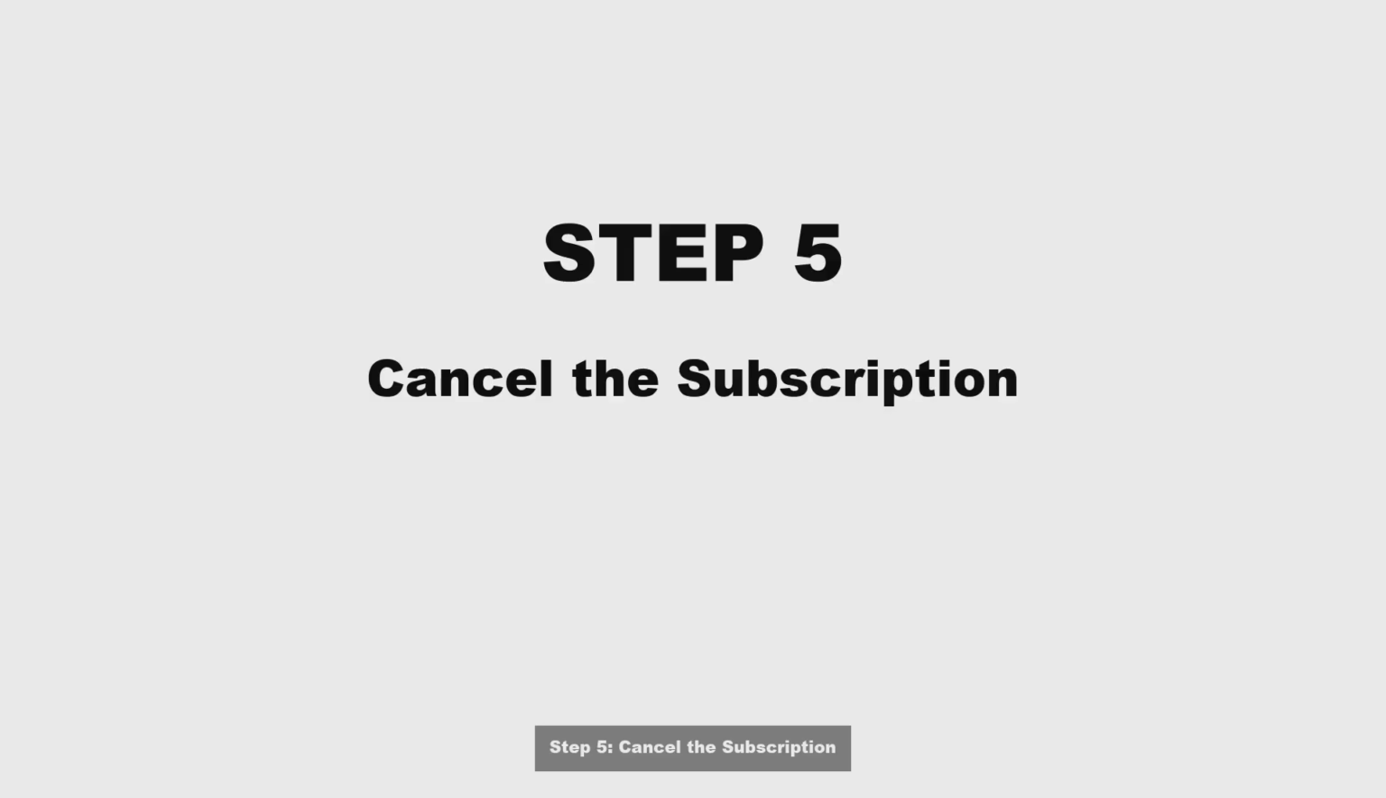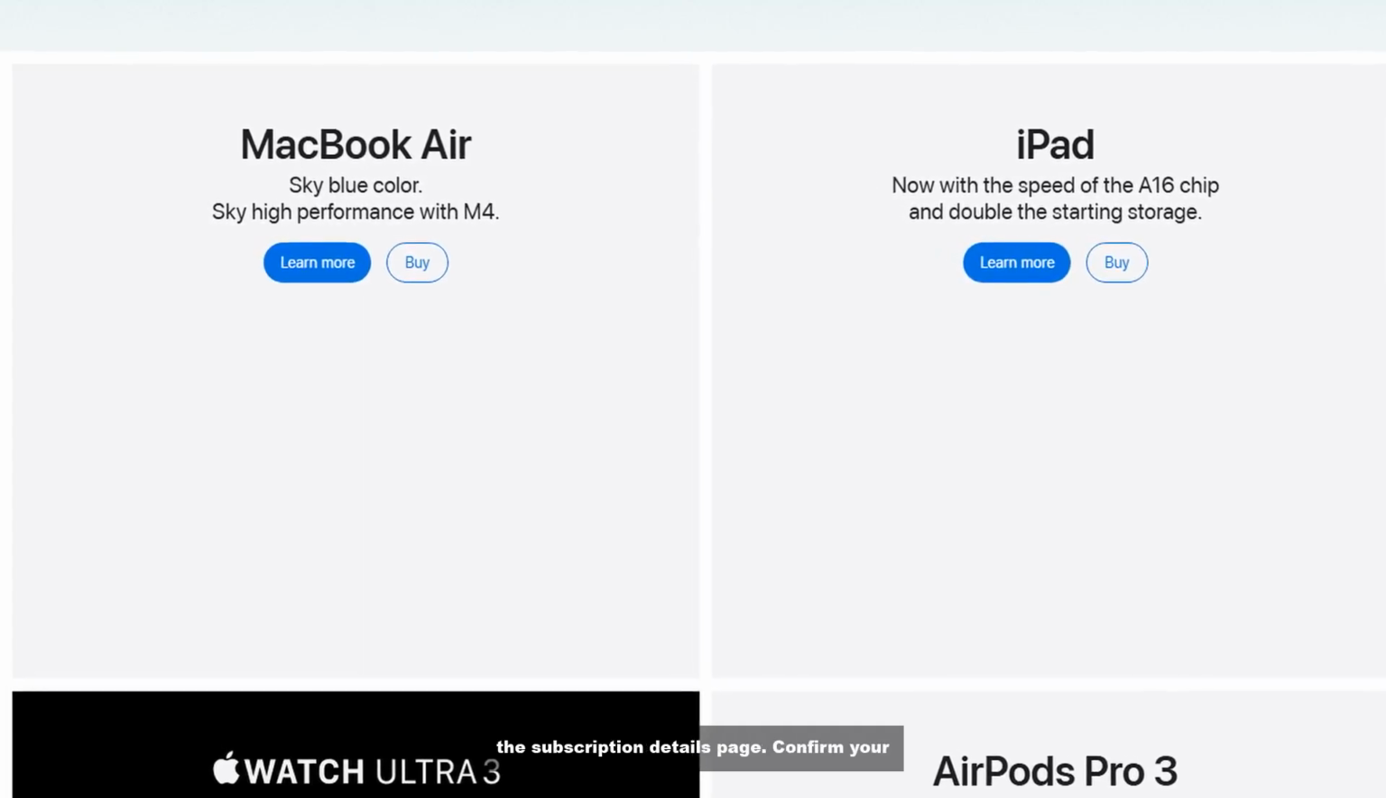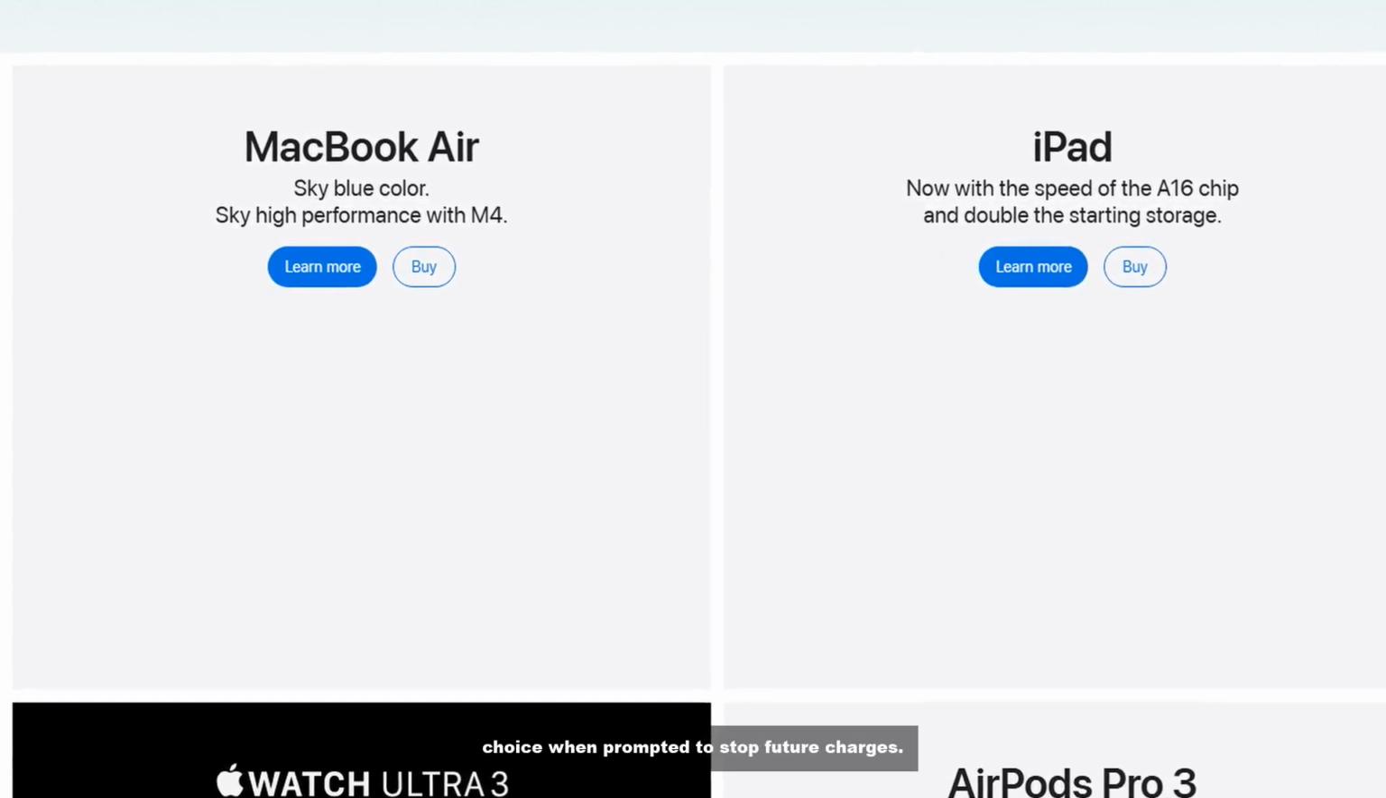Step 5. Cancel the subscription. Tap on Cancel Subscription at the bottom of the subscription details page. Confirm your choice when prompted to stop future charges.